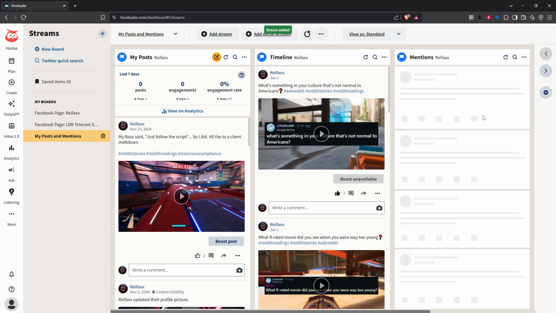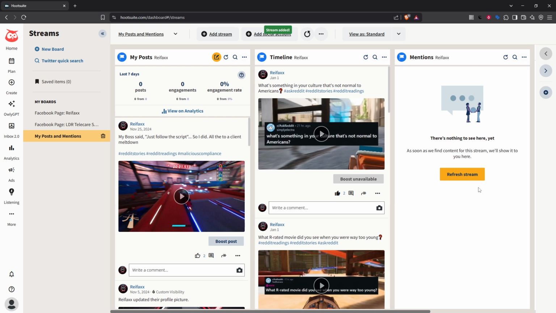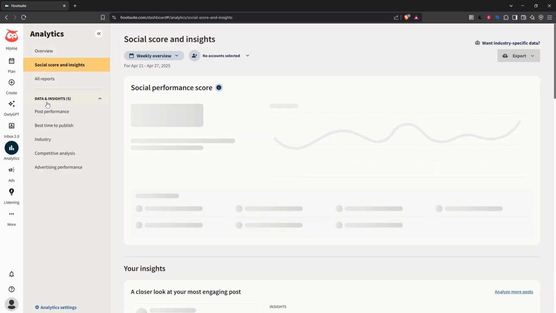When you're ready to delve into your performance metrics, click on Analytics in the left menu. Hootsuite's analytics provide various reports, including post engagement, audience growth, and performance highlights. These insights are invaluable for understanding what works and what doesn't, helping you refine your strategy over time. By keeping an eye on these metrics, you can ensure your efforts are aligned with your business goals.